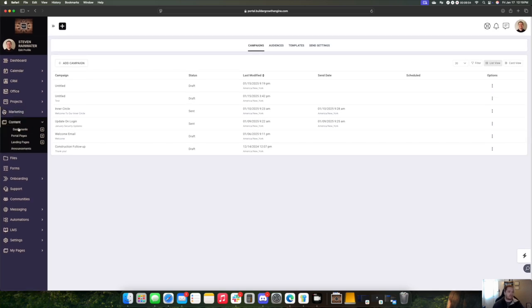Now inside your content, you have your dashboard, portal, landing pages, and announcements. Your dashboard is just what your clients see when they log in. So you can customize that based on what circle you want them to see. The portal pages are these pages down here that say My Pages. You can build out these so only you can see them, or you can build them out so your clients can see them as well. So this gives you unlimited flexibility on how you want to structure your growth engine so you can automate your business and start scaling it faster.